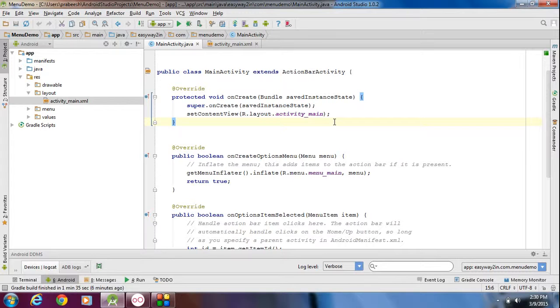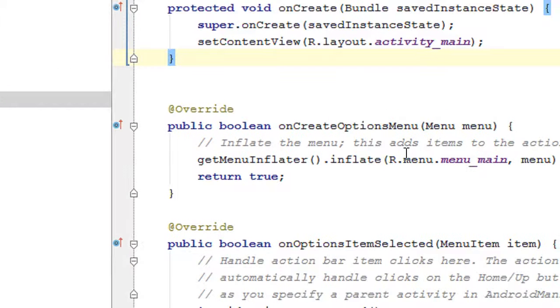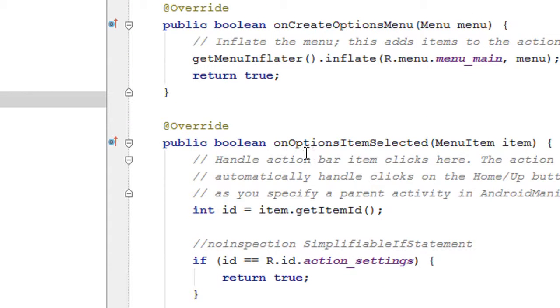We are familiar with this method because this is one of the activity lifecycle methods. And here is another method called onCreateOptionsMenu. This is a new method for us. And here is another method called onOptionsItemSelected. This is also not a familiar method.